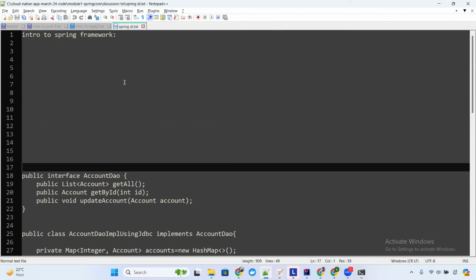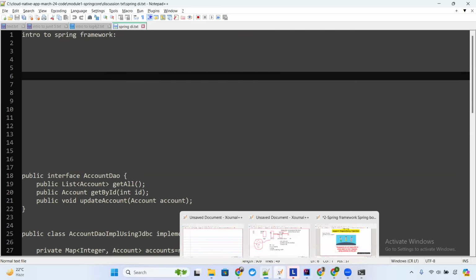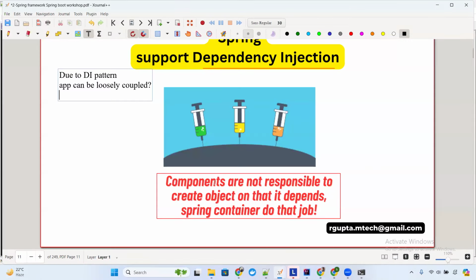Yes, it's a combination. Actually, Spring is a big framework, right? It has so many modules, a combination of different modules. Somebody is saying big, yes. Spring Boot and Hibernate are a small part of Spring, right? You can say Spring Boot is just a wrapper on the Spring Framework. It makes life easy.